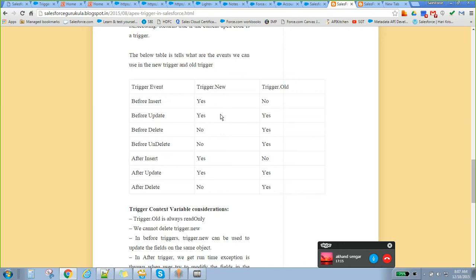Let's say after insert, what will be available? After insert means we just inserted it into the database, so Trigger.old will not be available. After update means we are updating the existing record, so the new value as well as the old value will be available. After delete is the same thing: only the Trigger.old value will be available.